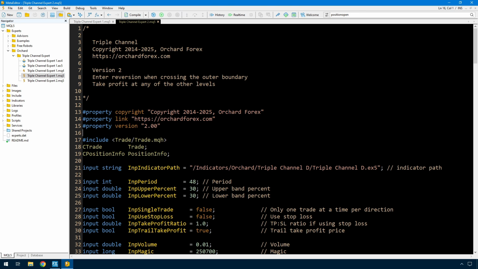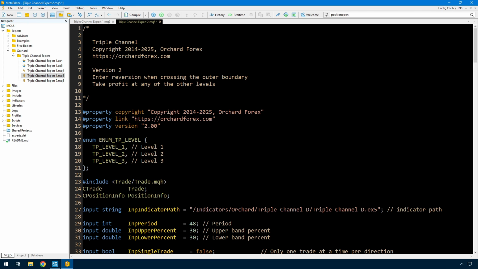I could simply have an input as an integer, and you can enter number 1, 2, or 3, but then you could easily make a mistake and enter some number that's incorrect. So to avoid that, I'm going to set up an enum with the level numbers. So this enum take profit level, and I'm set the levels 1, 2, and 3, and I've added these labels to them. These work in the same way as the labels on inputs.